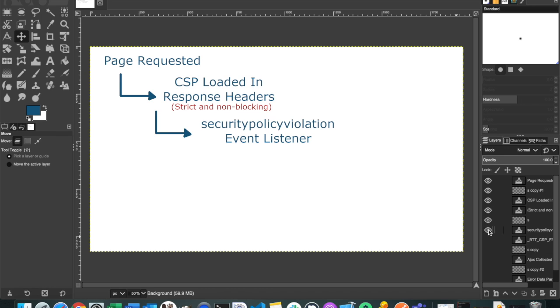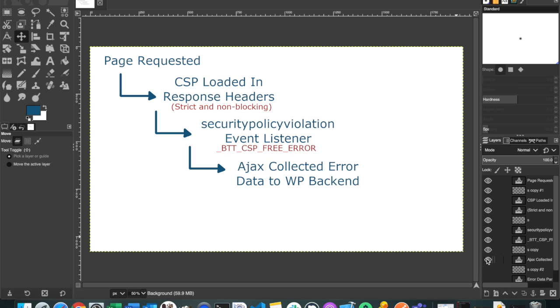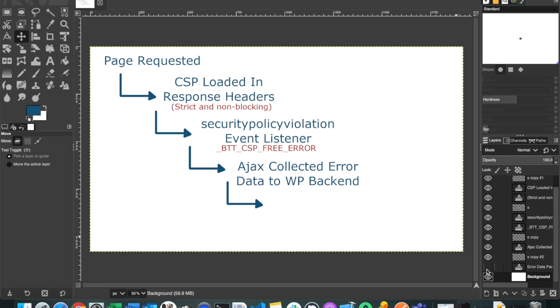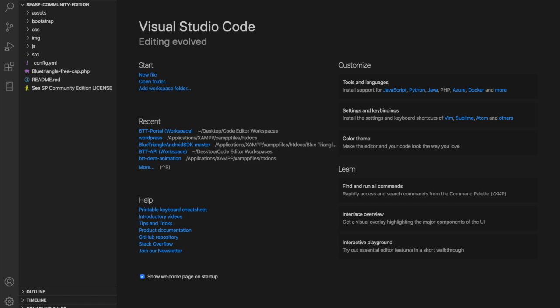These errors are collected inside the security policy violation event handler, so we'll create an event listener to collect those errors. Those errors are stored inside a variable called BTT CSP free error. After a delay of 5 seconds, this error data is sent via AJAX to the WordPress backend. The next thing that we do is we parse these errors on the backend, and new errors are added to the database.